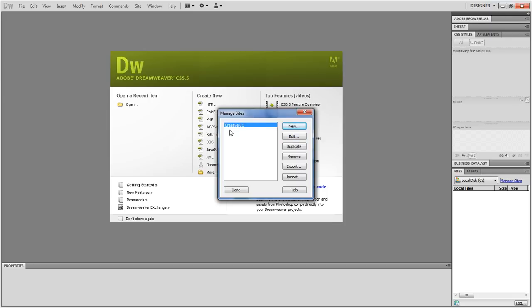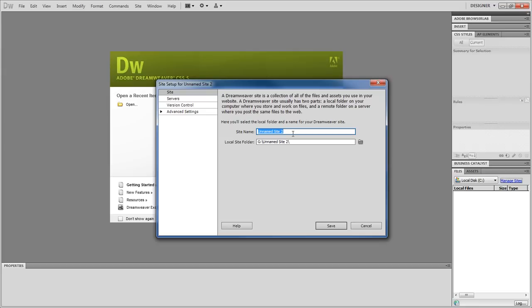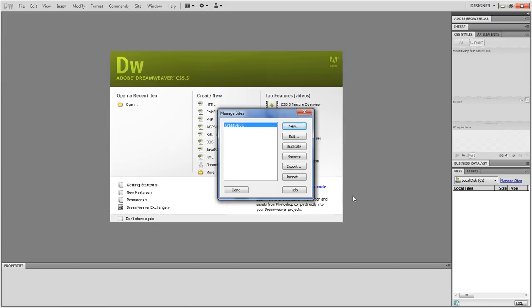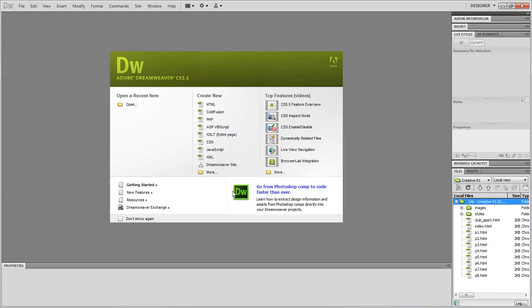As you can see, Manage Sites already has one listed. We can add more if we decide to. If we were working on 6 different projects at different times of the week, this is how we would add other sites. We aren't doing that for this project, but remember that. So we're going to say Done. Over here on the right, you'll see our File Explorer showing just what is associated with that Creative 01 folder.